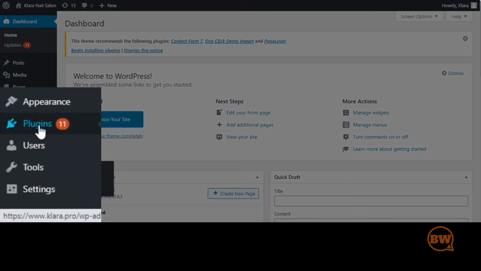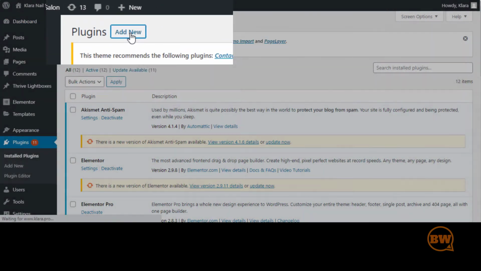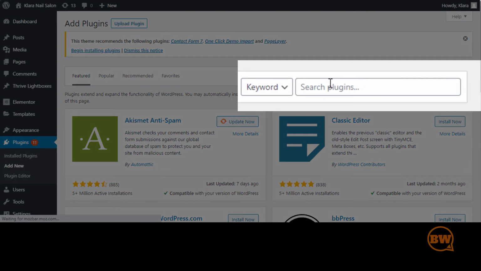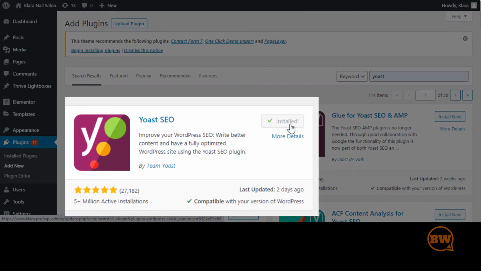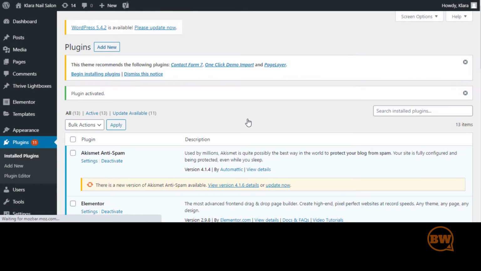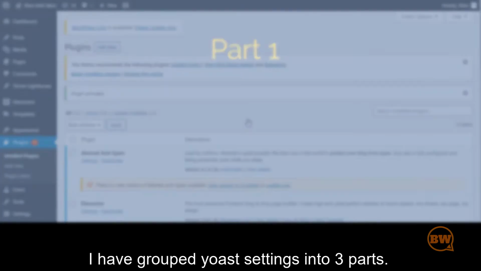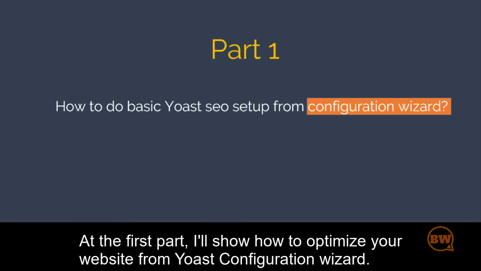Click on plugins from the left WordPress menu bar. Click on add new. Search Yoast on the search bar. Click install. Click activate to activate the plugin. Done. Pretty easy, right? Let's configure Yoast right now. I have grouped Yoast settings into 3 parts. In the first part, I'll show how to optimize your website from the Yoast configuration wizard.